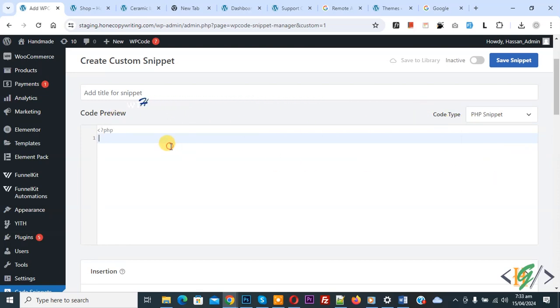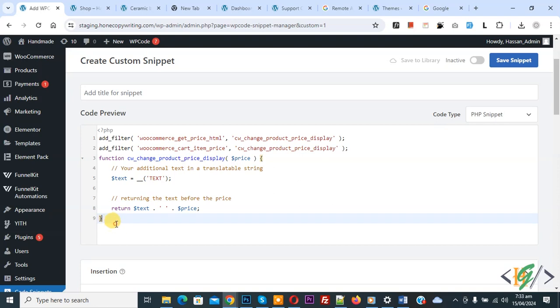Now we are going to paste code and you will find this code in video description or in comment section. So by using this code we are going to display custom text before price display. Now you see text, so you can add your custom text here.